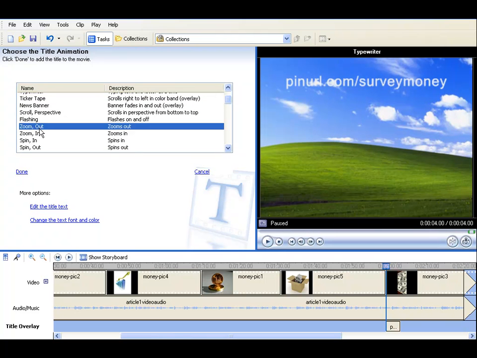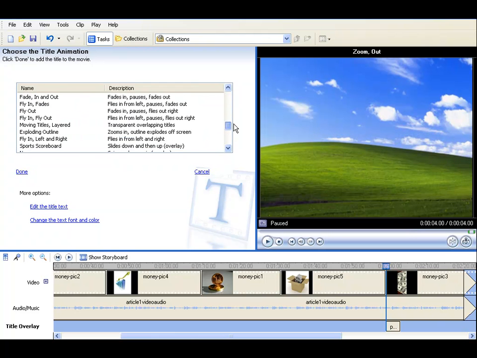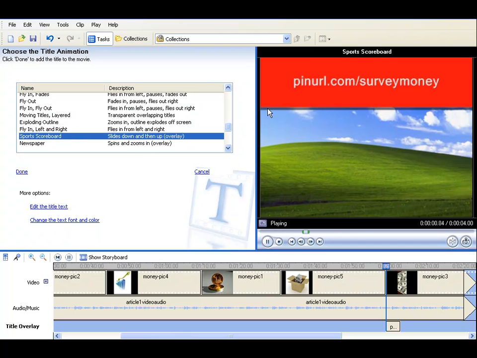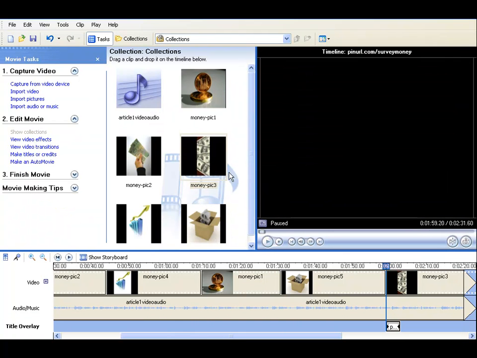You could choose it to zoom out and zoom in and stay. That's kind of a neat feature. Now I personally like this one, this newspaper one. I think that's kind of cool. Now also the sports scoreboard one. That's a cool option as well. So we could choose to use a sports scoreboard, for example. So let's say we highlight that one, and I just click on done.